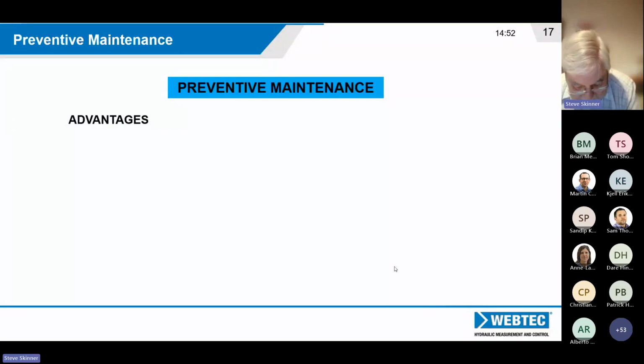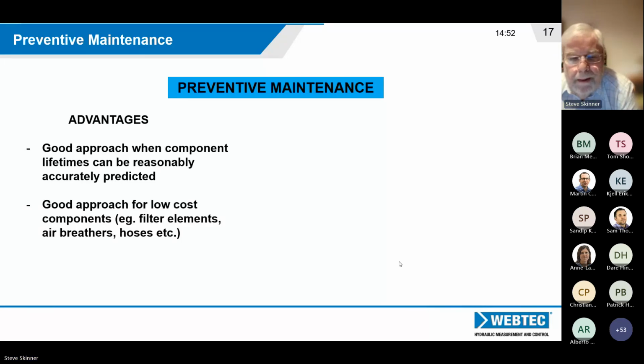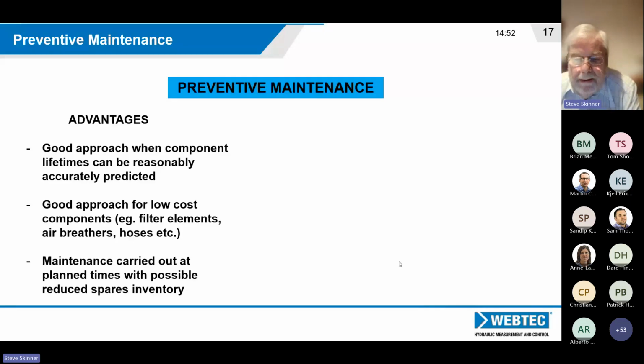So just summarizing this process then, the advantage of preventive maintenance is that it's a good approach to take when we can accurately or fairly accurately predict the lifetime of components, because then we can be pretty sure that they're not going to fail unexpectedly and we're not going to replace them unnecessarily. It's also probably a good approach for low cost components: filter elements, air breathers, seals, and so forth. If it's not going to cost us very much to change a filter element, then let's do it. And again, maintenance is carried out on a planned approach, probably reducing spares inventory as well at the same time.